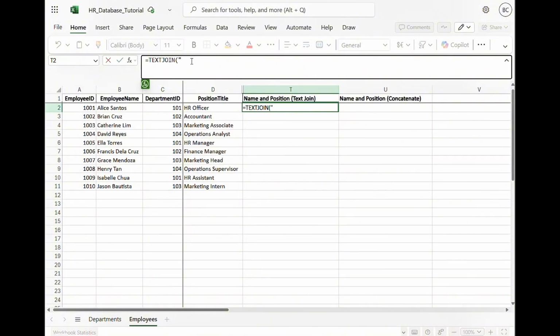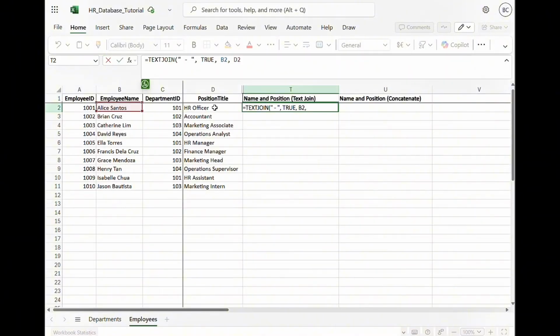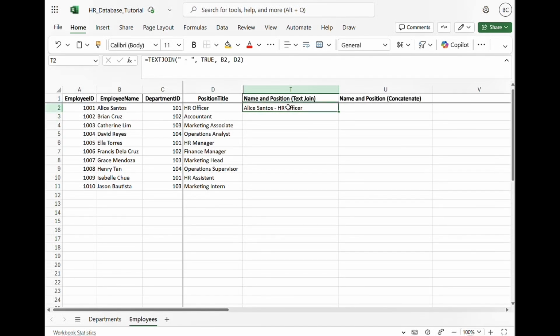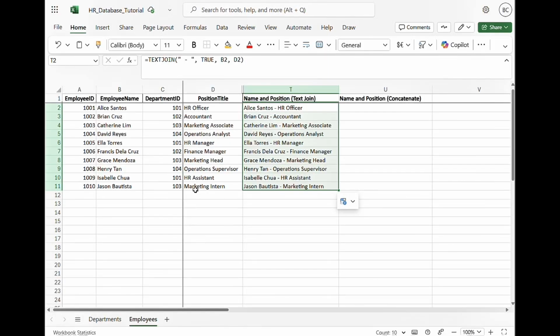quotation, dash, quotation, and then TRUE for ignoring empty cells. Then we want to refer the first one to be the employee name, and then the next one is the position title. So the expected output is name, dash, the position. So it should look like this. If we drag it down, it will reflect the same format for the rest of the names of the employees.